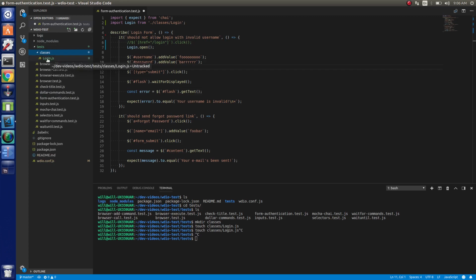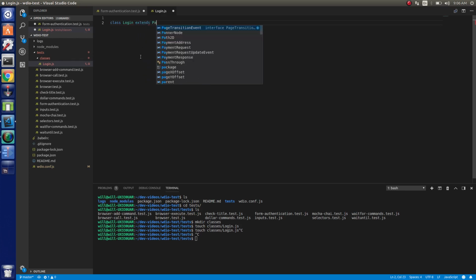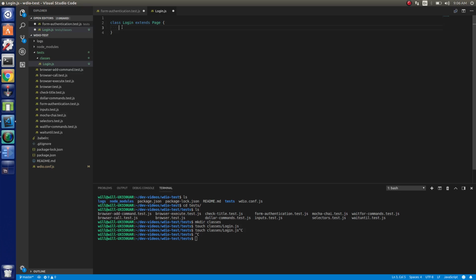So let's start building our class. So let's class login extends page. So we're going to create this page class in just a sec. Pretty much every page class you have is going to extend a base page class. And that base page class can be very simple for now. And we'll create that in just a second. But don't worry about that. You make this base page class once, then you really never have to think about it again.